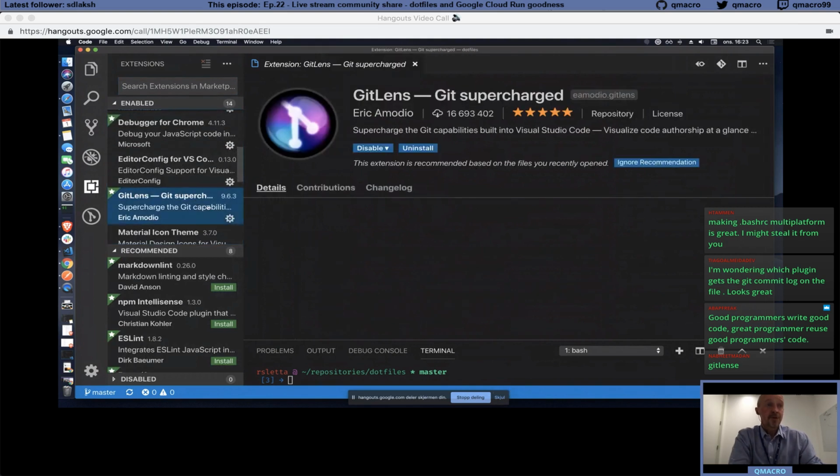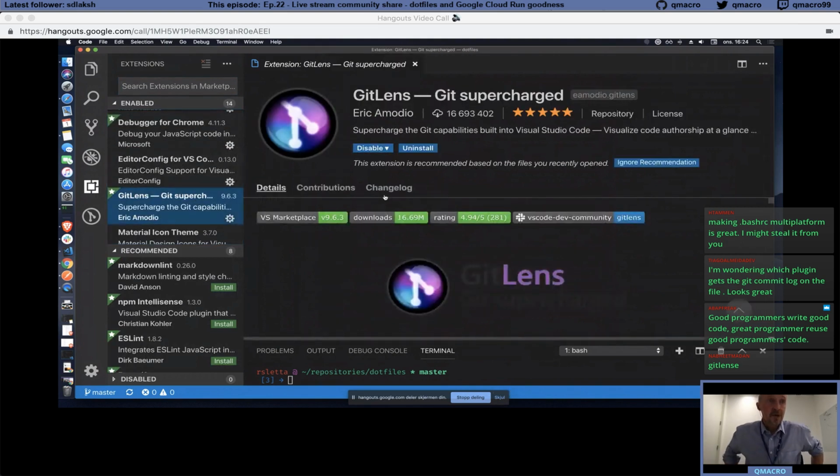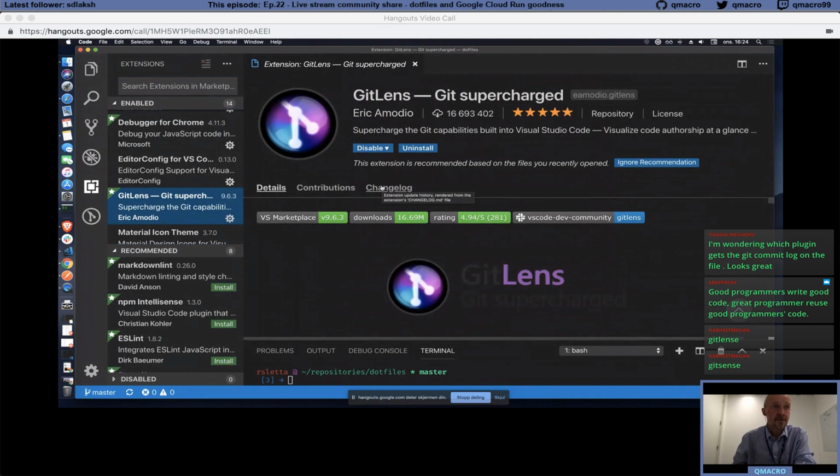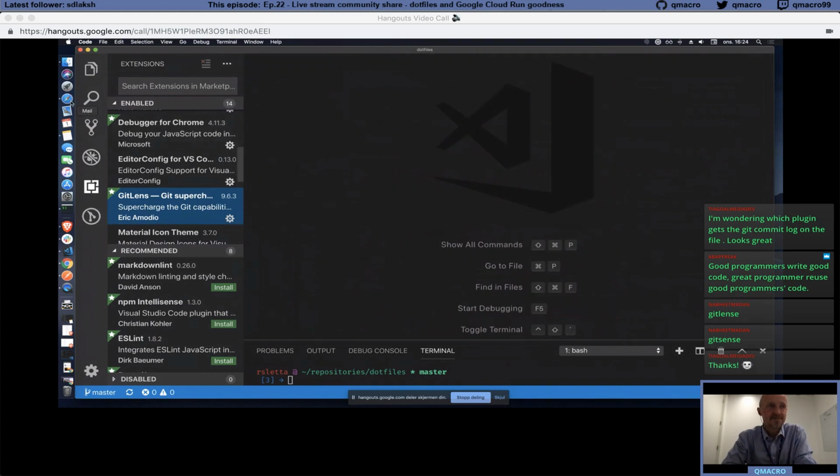Oh, also, Tom, about stealing: good programmers write good code. Great programmers reuse good programmers' code. Nice. So, yeah, GitLens.